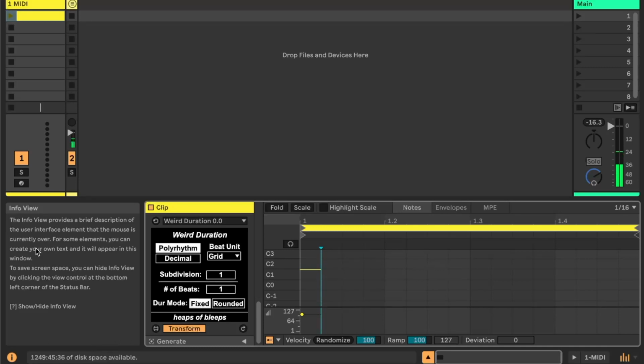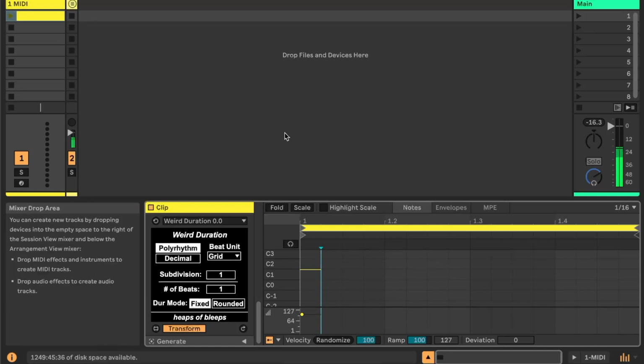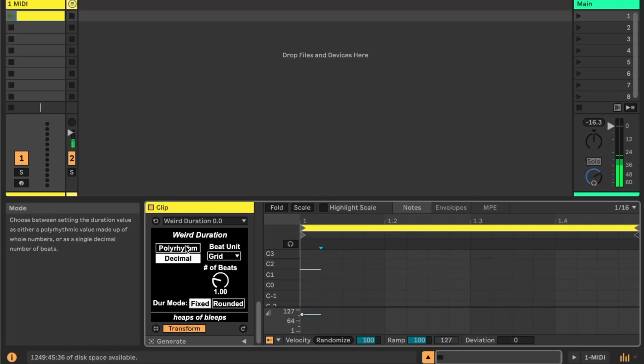This tool is called Weird Duration, and what it does is it allows you to set your MIDI to durations based off of the same weird grids that all of my other devices that start with the word weird work with. And these are grids that are based off of polyrhythms or grids based off of a decimal number of beats when you go to decimal mode.